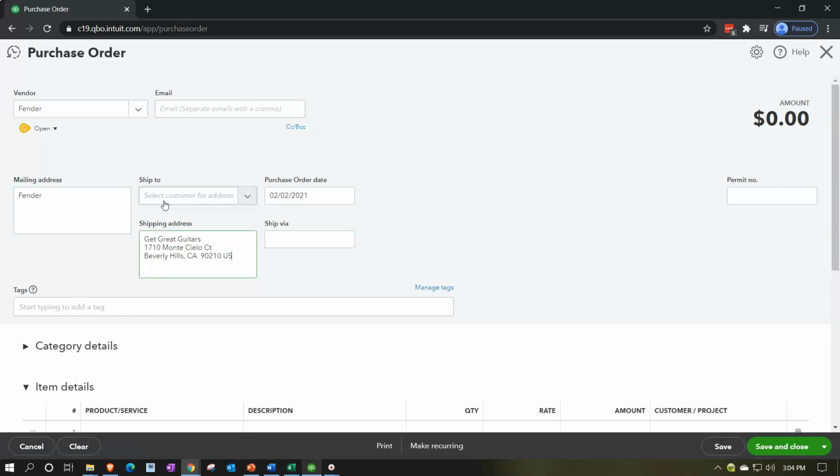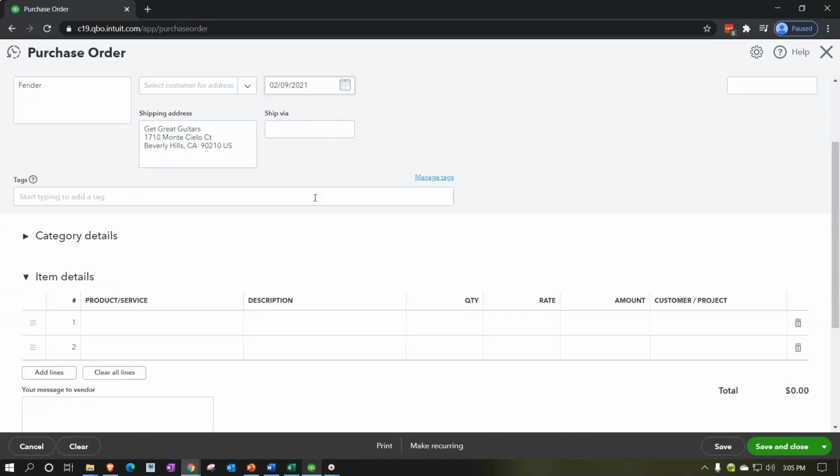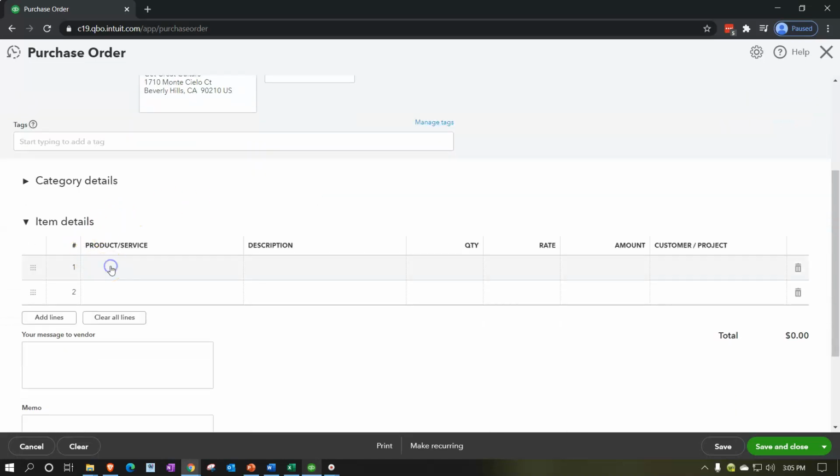And then we'll keep this information the same. We're going to say the date. Let's bring it up to the 9th. We're going to say it happened on the 9th, this one. And there we have that. We got the shipping address and then so on. And then it's going to be an inventory item down below.